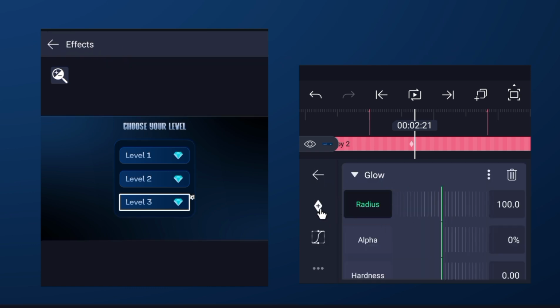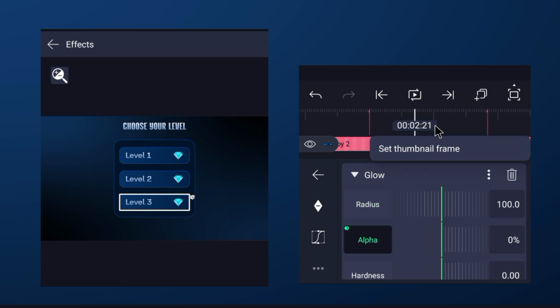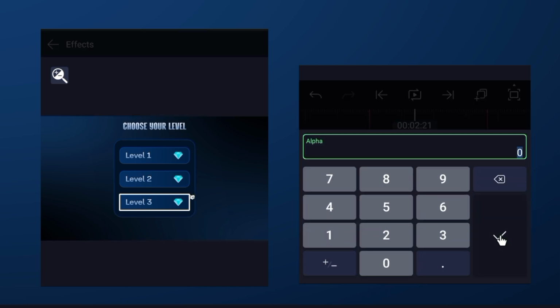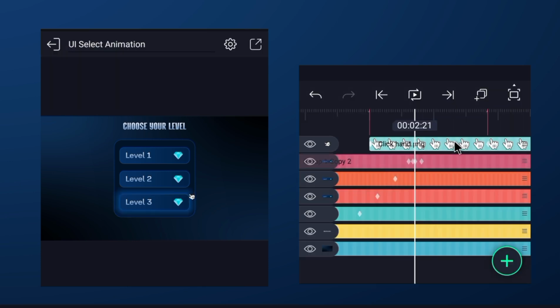I am going to add a keyframe at this point when the icon is about to slide past level 3, then another one when the hand icon has already passed it. Let me adjust the first keyframe a little and add a keyframe in the middle. Make sure you set it to alpha, not radius, unless you know what you're doing. Then I will increase the alpha to 100% as the middle keyframe. Let's check it out.